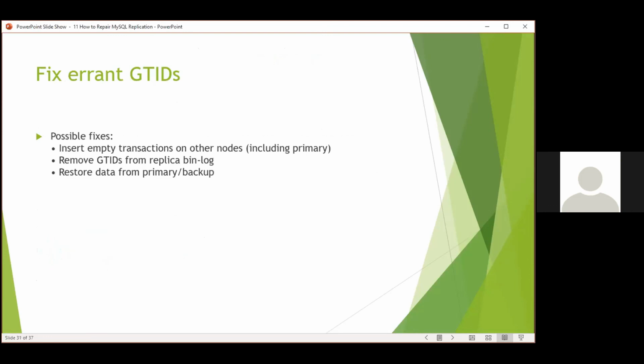So now we need to fix it. How can we fix it? There are two ways. One is to insert an empty transaction, or remove the GTID from the binary log file. The other is to restore the data from the primary, meaning you have to take a fresh backup and reset your database.